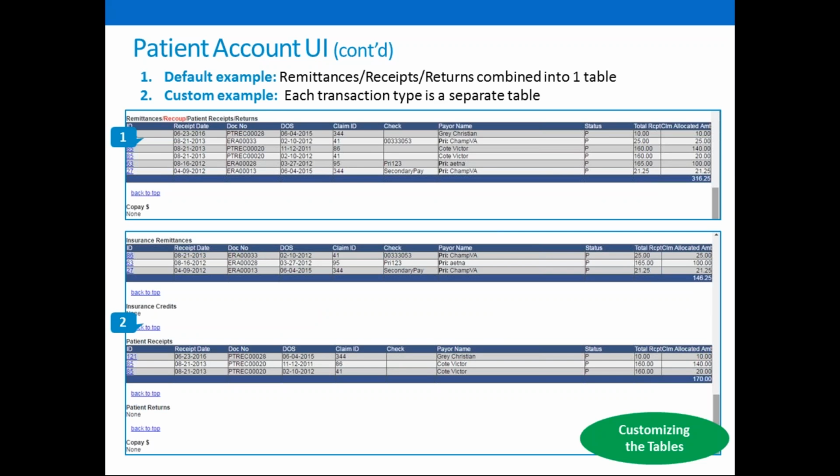An example here, if you notice number 1, on your current patient account screen, you have remittances, recoups, patient receipts, patient returns, all lumped together in a single table. But if you notice number 2, you now have the ability of putting them into separate tables. So if it's easier on your eye when you're researching and troubleshooting, and you don't like having them all lumped together in a single table based on remittance type, you can now put them in separate tables.